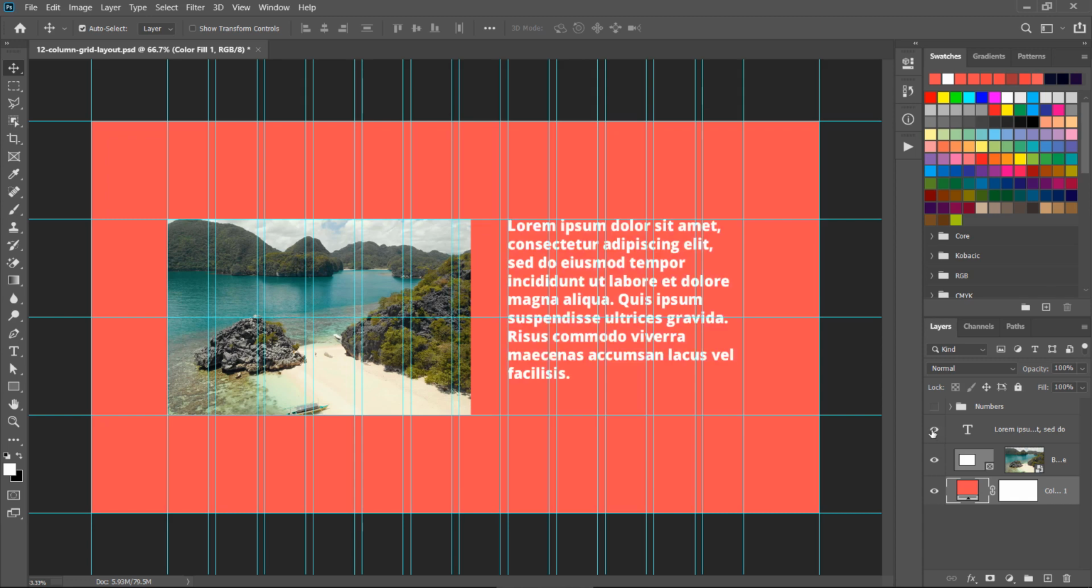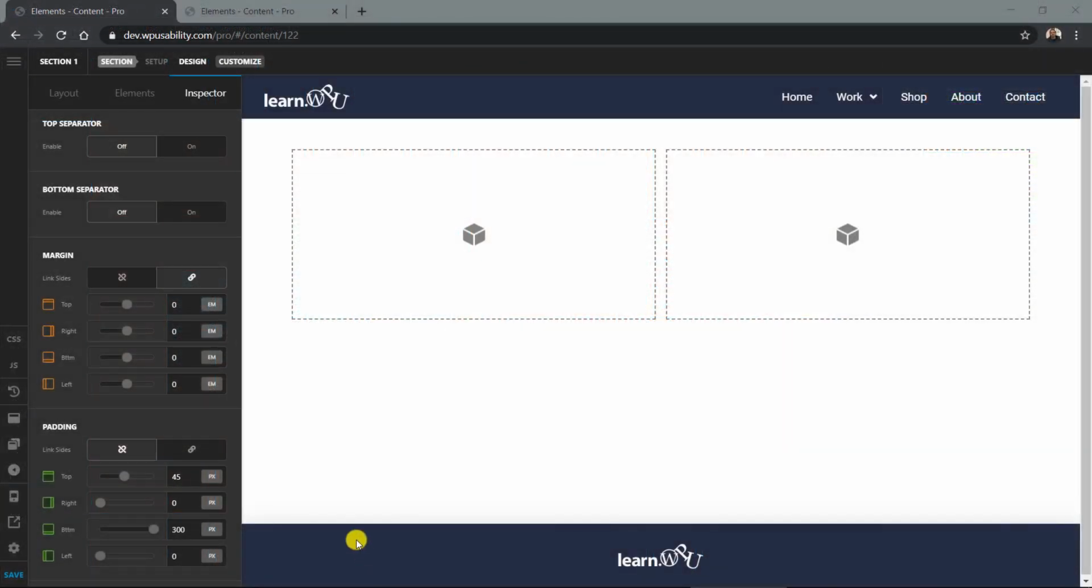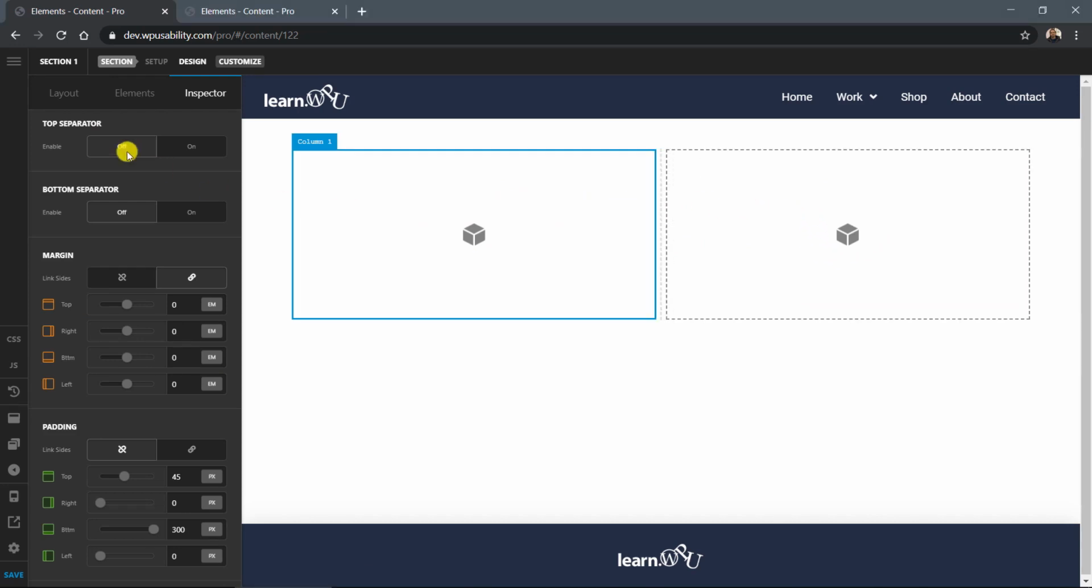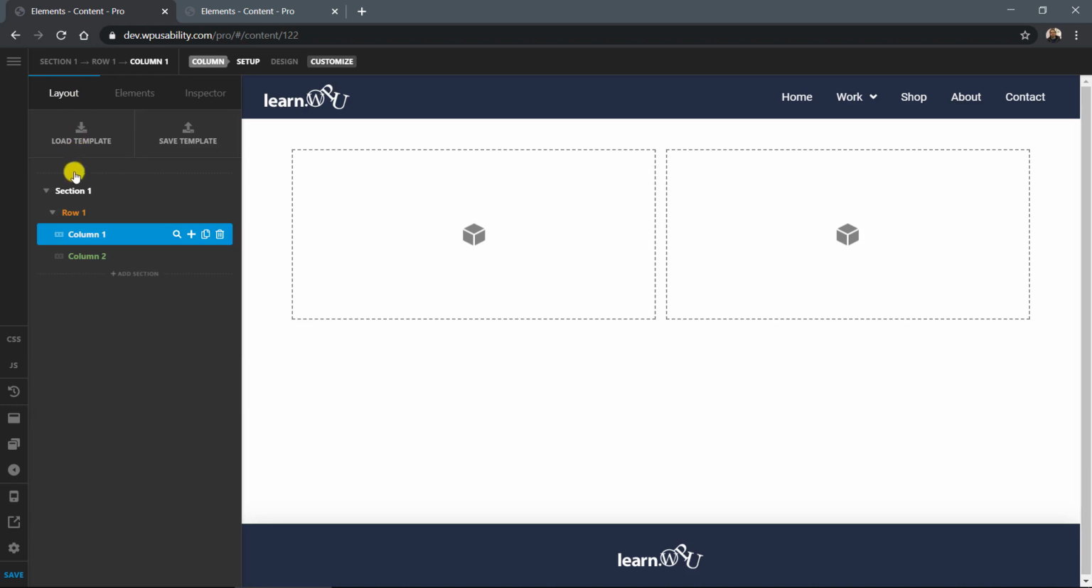So how would we recreate this in the Pro theme? Well, the answer is very simple. We would add a row with 2 columns. We would put an image element into the left column and we would put the text element into the right column. That's possible because we have 2 key elements in the theme. We have the row and we have the column elements.